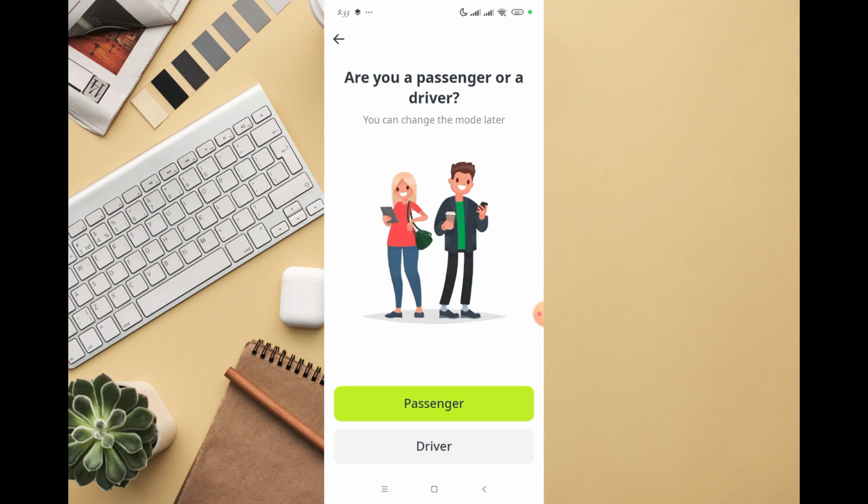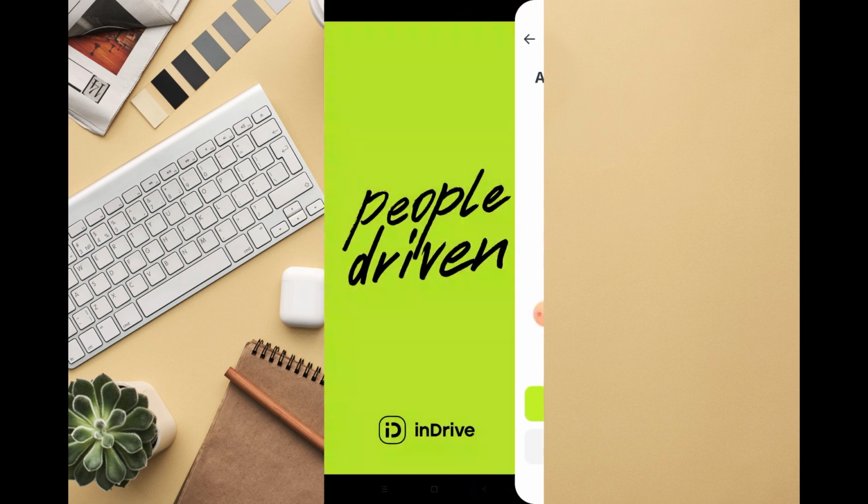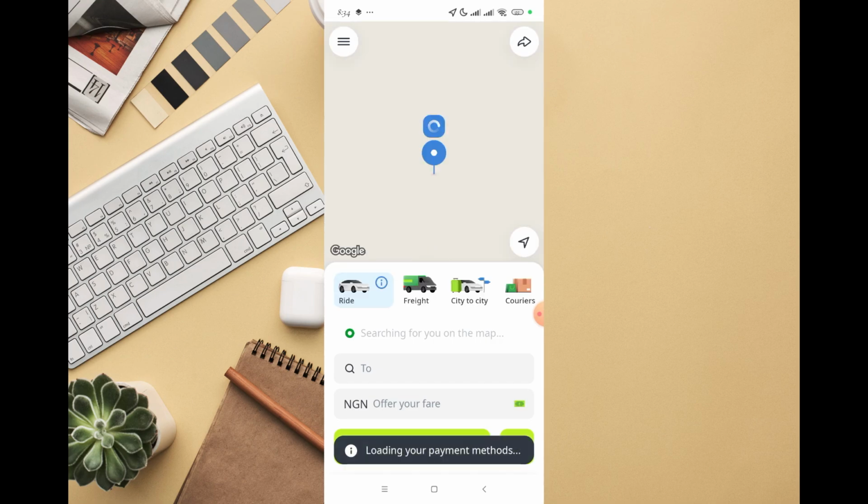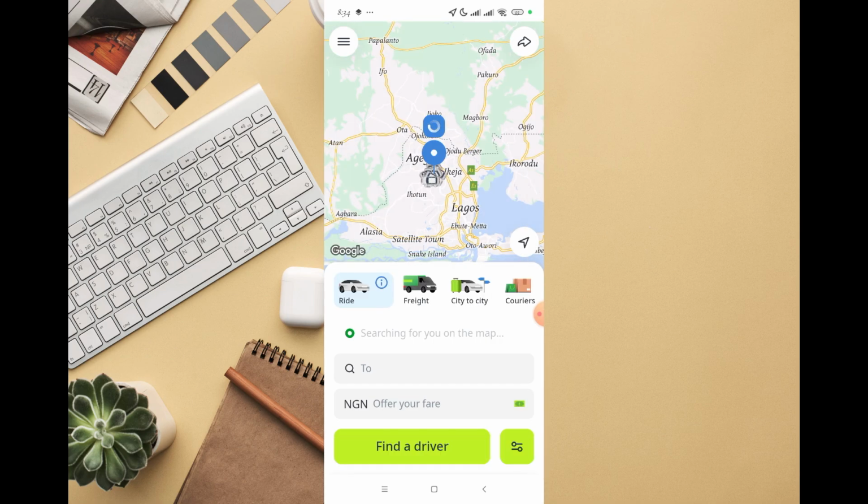So I'm going to click on passenger, for example, and if you're a driver, you have to follow some certain things, which of course you need to register, and some other stuff. So I just click on passenger, then it should take me to the inside of the app. Right here you can see this is the inside of the app, and then it's going to suggest different locations within you from where you are currently in.